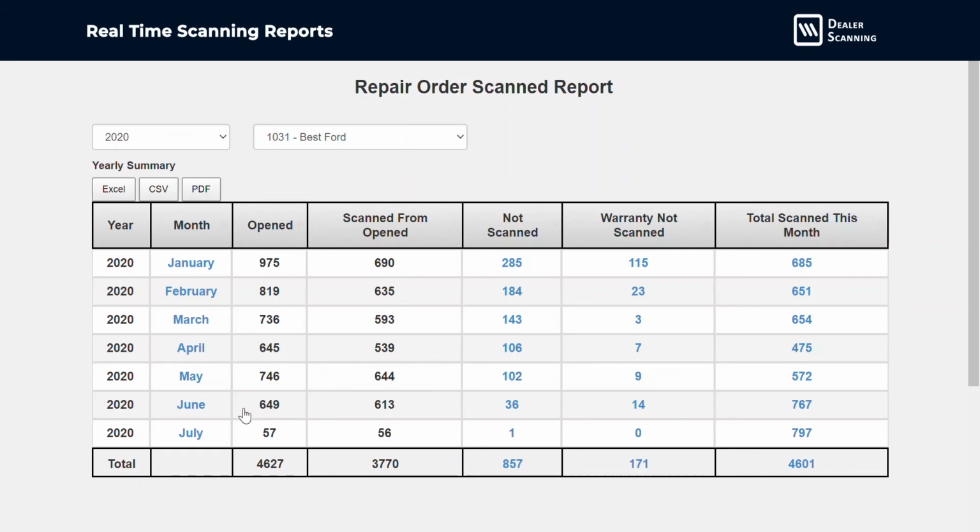So looking at June, we see that there were 649 open ROs. There were 613 scanned from the open date. There were 36 not scanned, 14 warranty repair orders not scanned, and a total of 767 repair orders were scanned this month. This summary gives you a real snapshot of your scanning process.